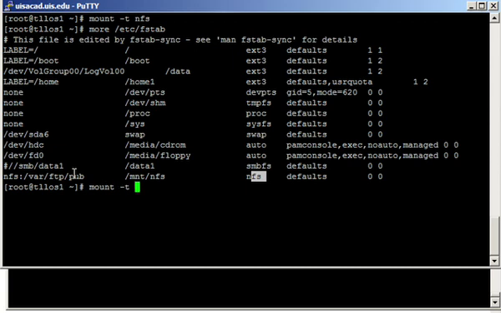Another one is mount -t nfs, then nfs:/var/ftp/pub, and then the mount point. That's one way of doing it. Now nfs is just, like I said, a CNAME for the actual server, so I could actually put the IP address as well: 192.168.118.1. Okay, and I ran that command.